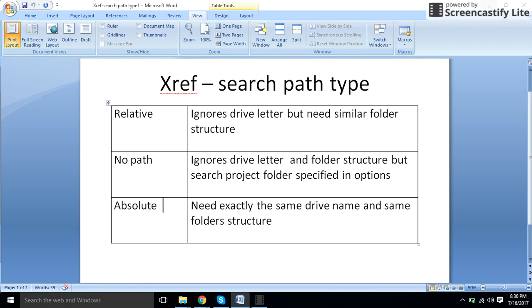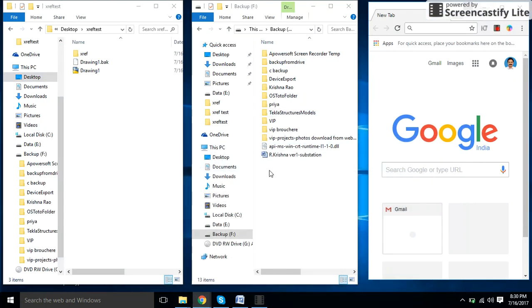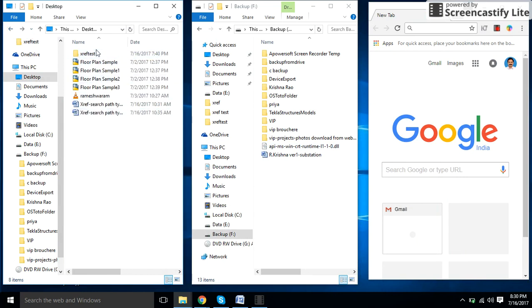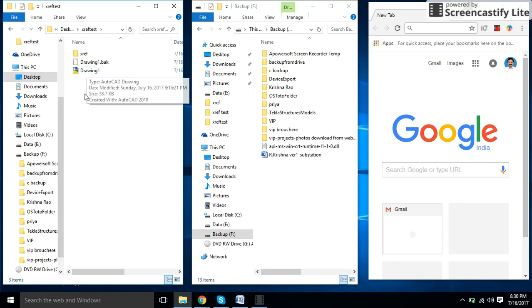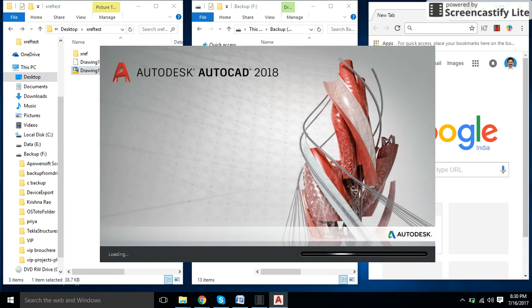So I will show you step by step: absolute first, then relative, and then no path. My drawing is here on my desktop. I have this folder, xref test. In this I have my drawing 1, and attached is xref 1. Now I am double clicking my drawing on my desktop.